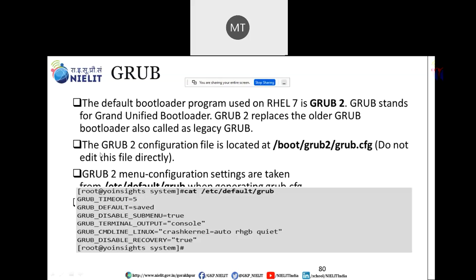The configuration file of GRUB2 is located at /boot/grub2/grub.cfg. Do not edit this file directly. You can also check when your system or virtual machine is ready. You can view this file through vi /boot/grub2/grub.cfg, but ensure that you do not edit anything in that file.